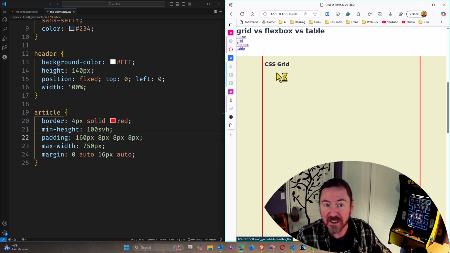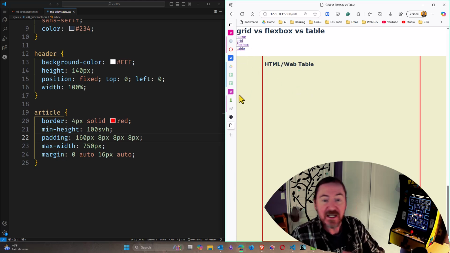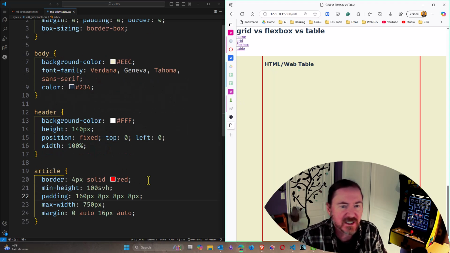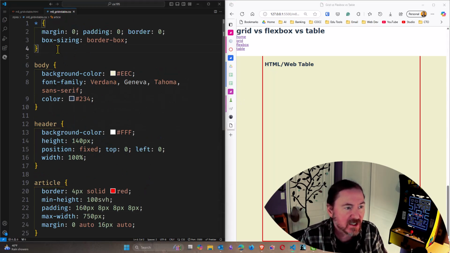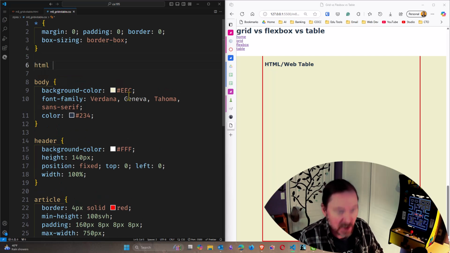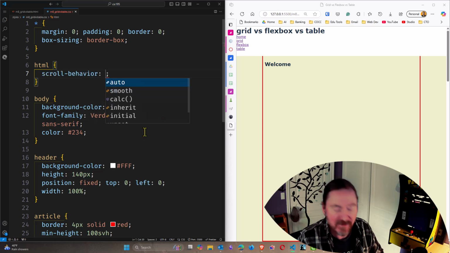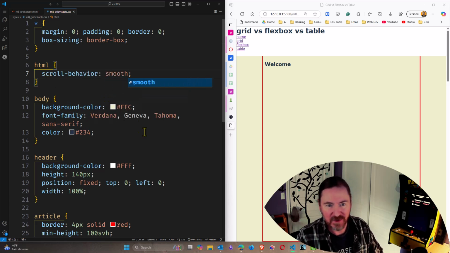I can click on grid, I can see grid. I can click on flexbox and I'll see my flexbox section and table, and there we go. Now, a cool effect, which I haven't done in class before, but it's very easy to do. Check this out. We can create a rule for HTML, and we can put in scroll behavior smooth. And this is pretty neat.